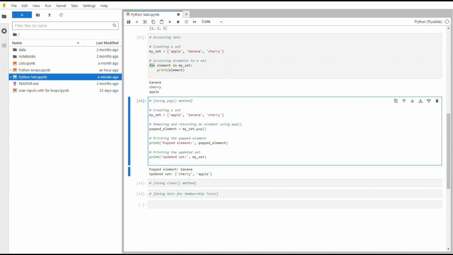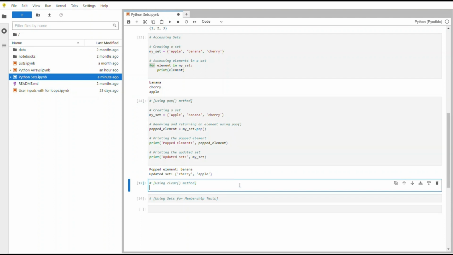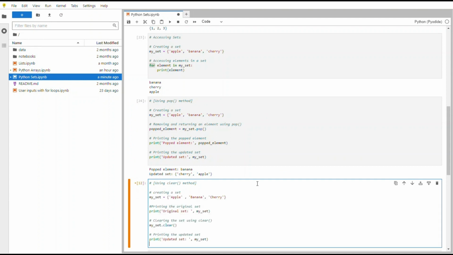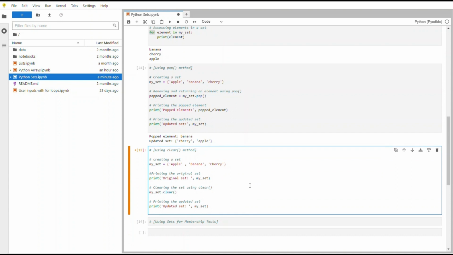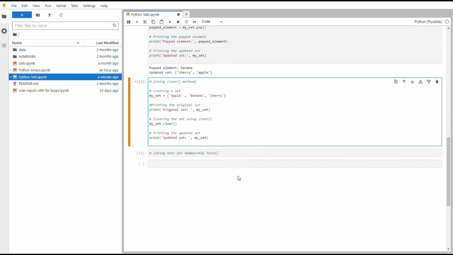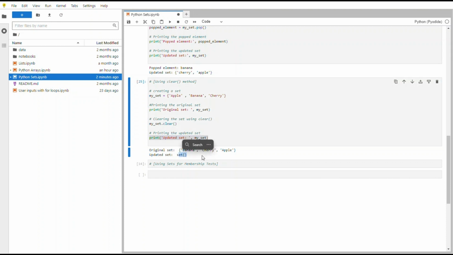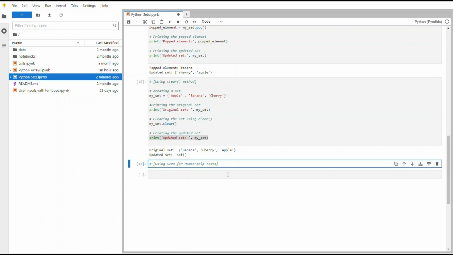To remove all the elements from the set, the clear function is used. Here's an example of how to use the clear method to remove all elements from a set in Python. In this example, we've created a set called my_set that contains 3 string elements. We first print the original set to the console. We then use the clear method to remove all elements from the set. After calling clear, the set is empty. We print the updated set to the console, which should now be an empty set. Note that the clear method does not delete the set itself. The set still exists as an empty set and can be used again to store elements.